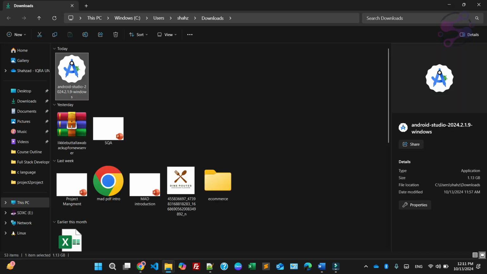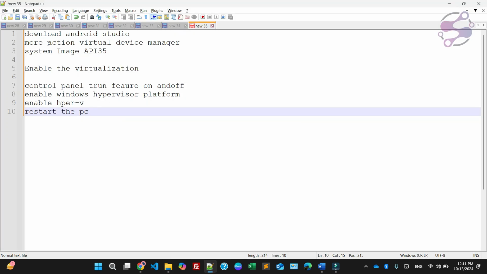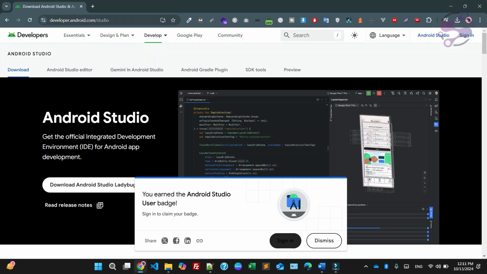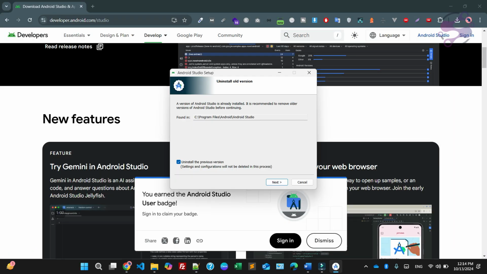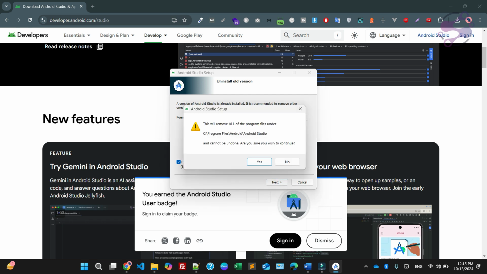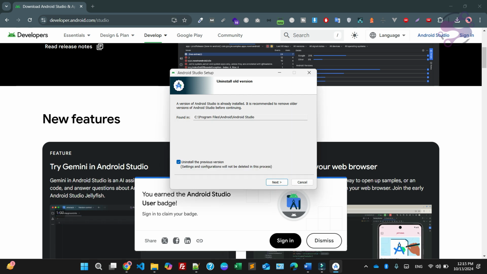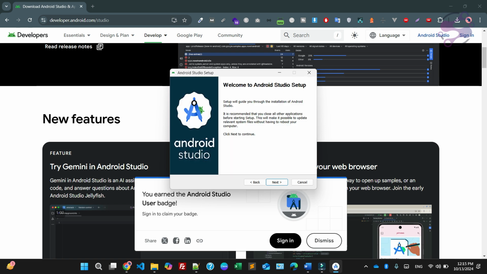Okay, so now as you can see, this is the Android Studio setup. Double click on this one. Once you download and install, then we're going to discuss the settings. As you can see, this is the path where you are installing the Android Studio. It's saying uninstall older version. A version of the Android Studio is already installed, and it is recommended to remove older versions. So first I need to uninstall this version, then I'm going to install the latest version.